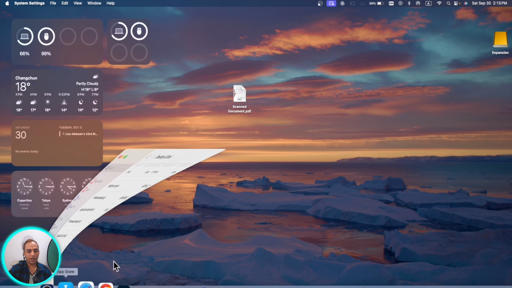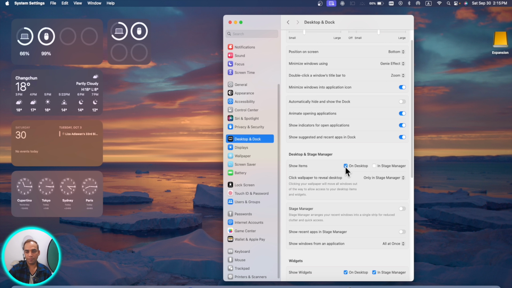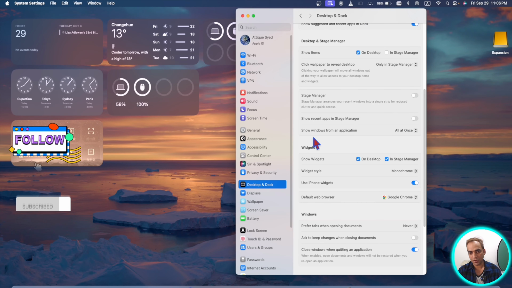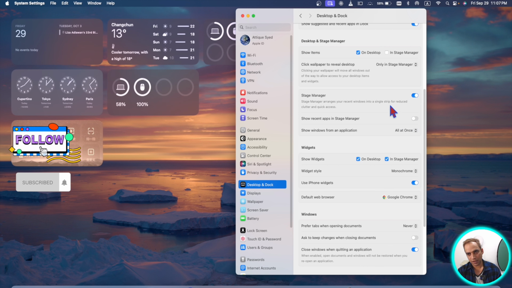But if you want to hide icons on your desktop, you can simply press this one and you can keep this one up to only stage manager. In the stage manager section in desktop and dock, you will find these two options as well. There are new updates in Sonoma. If you click on this one, you will not see multiple strips, but it will be a single strip. If you disable this one, it will be multiple strips. And here you can choose always or once. So it's up to you.